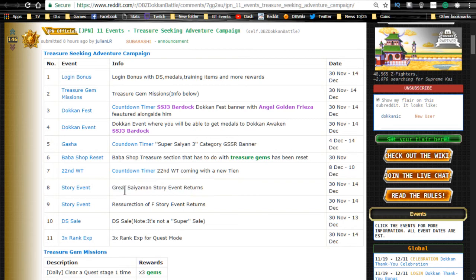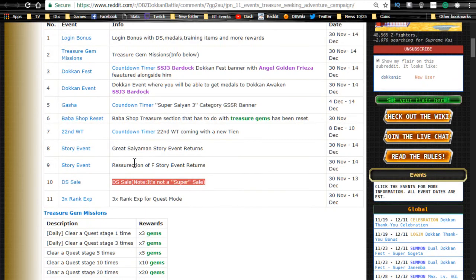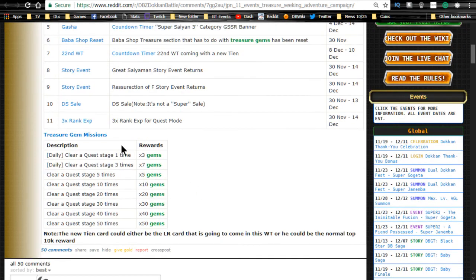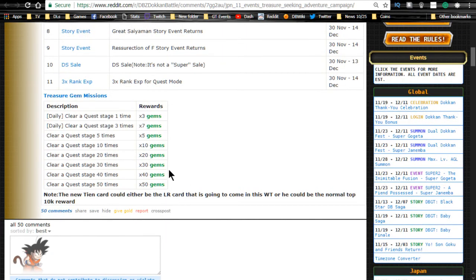Story events: Great Saiyan Men story events are going to return. Resurrection of F story event returns. Dragonstone sale, it's not a super sale, so it looks like it's just a normal sale, not a Z sale. I don't know. And 3-time rank experience for quest mode. Baba treasure gems, daily: clear a quest stage times 1, quest stage 5, 10, up to 50 times, and you get all these different gems.